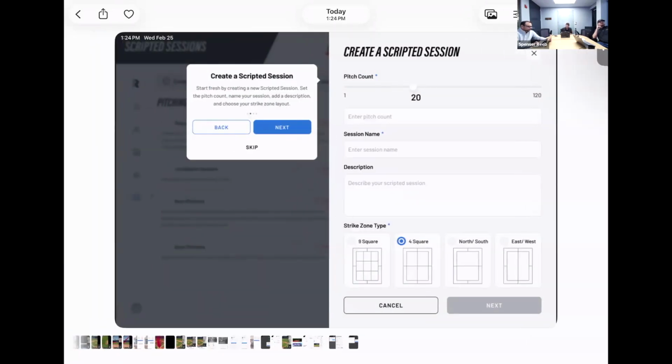The other improvement that we are creating is this: throwing to a 9 square is not fun for anyone, including big leaguers. If we were to select a single 9 square location for a big leaguer for their entire bullpen, their success rate would probably be around 30% for the guys with more elite command. So we are adding in other strike zone types.